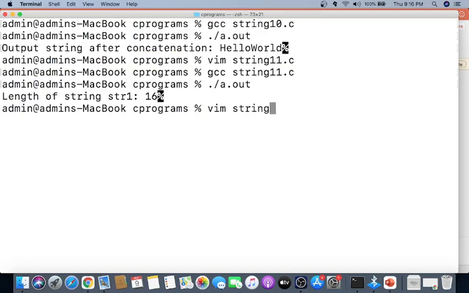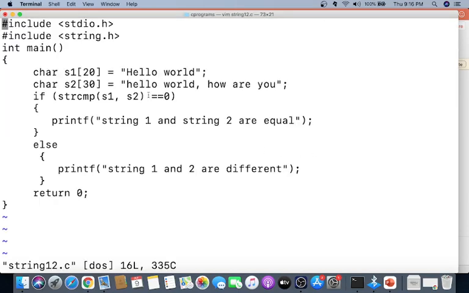vim string 12.c. So this is an example. We have two strings: s1 is "hello world" and s2 is "hello, how are you". Now we are comparing using string compare inside a condition. If strcmp(s1, s2) returns 0, meaning they are equal, then it will print that string 1 and string 2 are equal. If it is not 0, it will print that string 1 and string 2 are different. Here we have given two different strings.